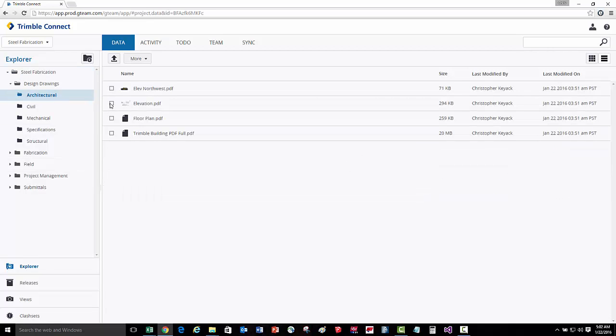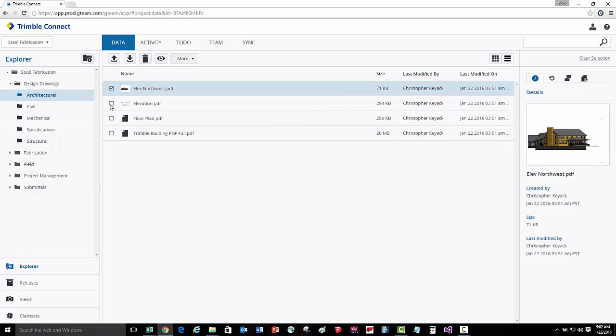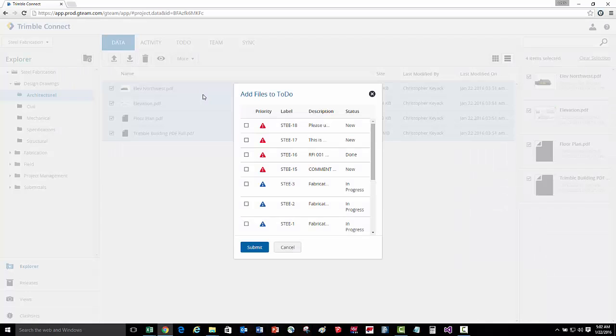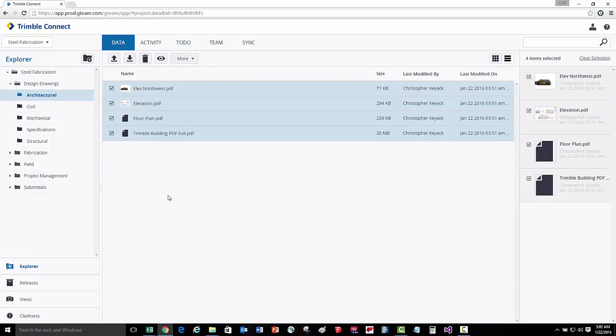Let's go to the architectural folder, and here we can select these drawings. We can then go here to the More drop-down, and we're going to go ahead and say Add Files to the to-do. Here is the to-do that we just created. We'll press Submit, and now those files are associated with the to-do.